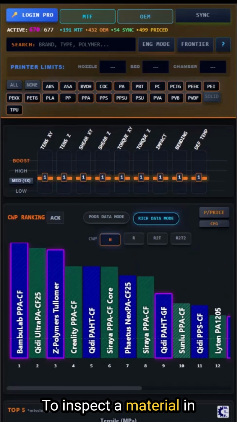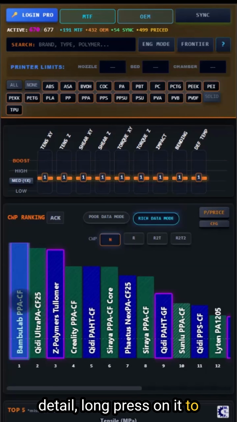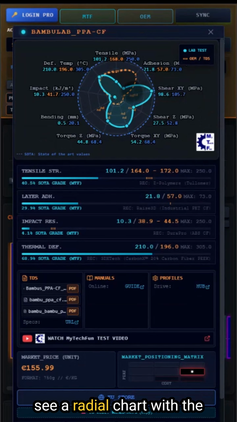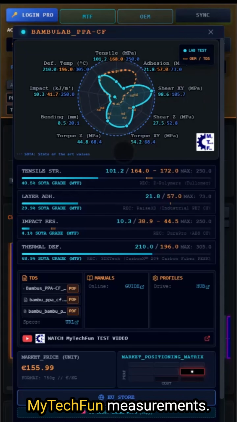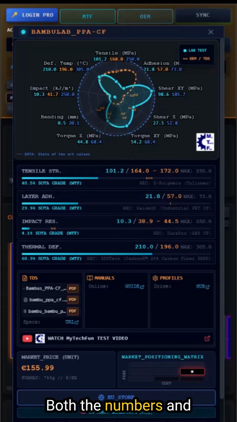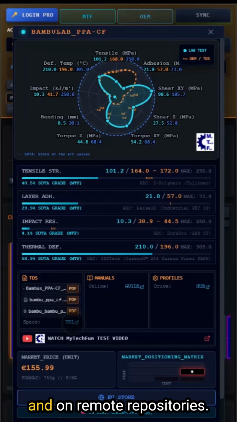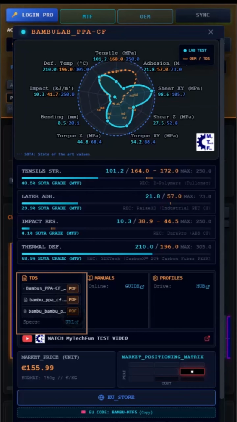To inspect a material in detail, long press on it to open a detail card, where we see a radial chart with a performance declared by manufacturers compared to MyTechFun measurements. Both the numbers and the curves follow a color code: cyan for MyTechFun, orange for OEM, blue for the state-of-the-art. Below, we also have the percentage reference relative to that benchmark. Then below, we have links to the technical datasheets, both locally and on remote repositories. Let's try opening them.